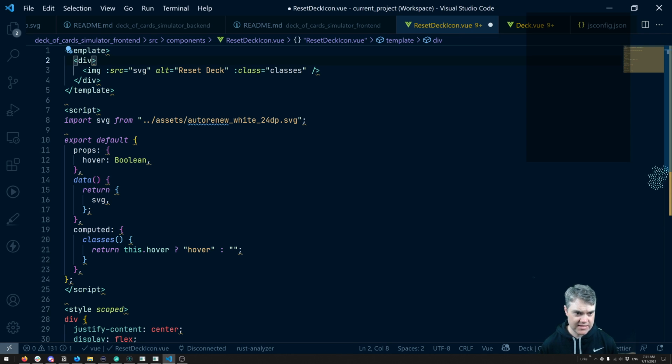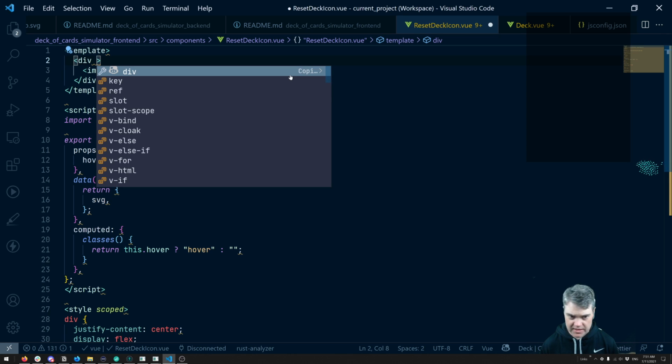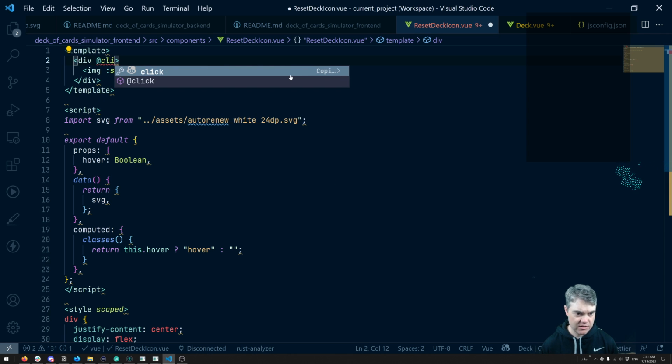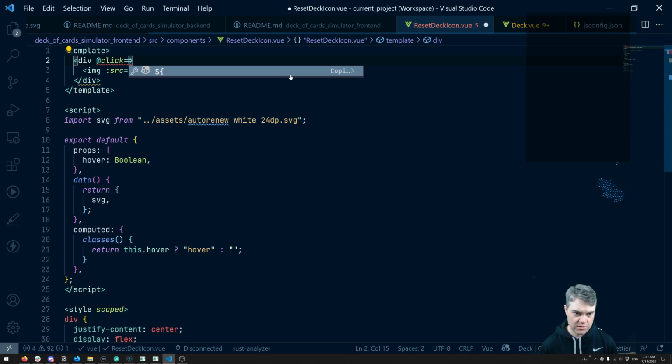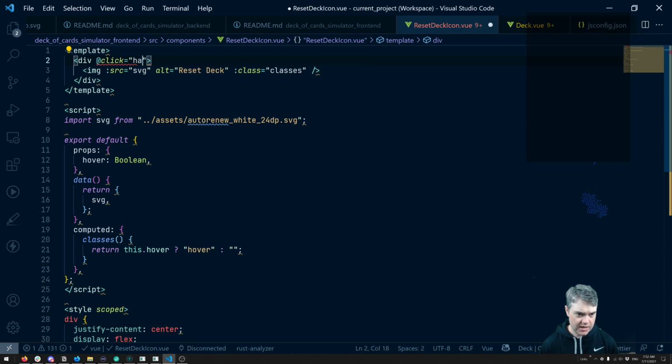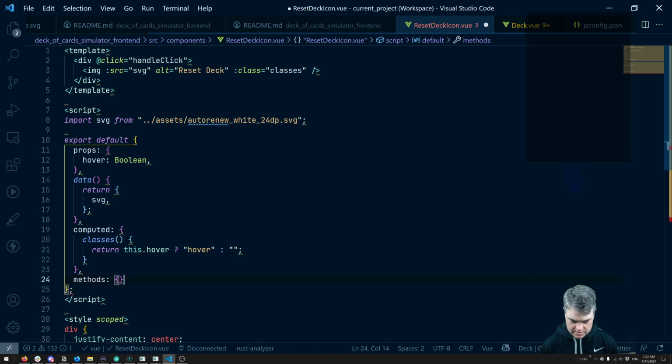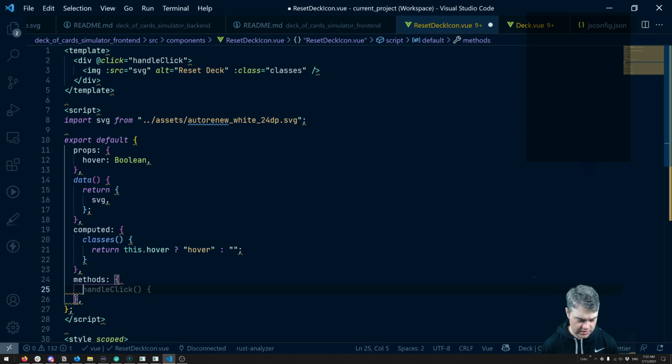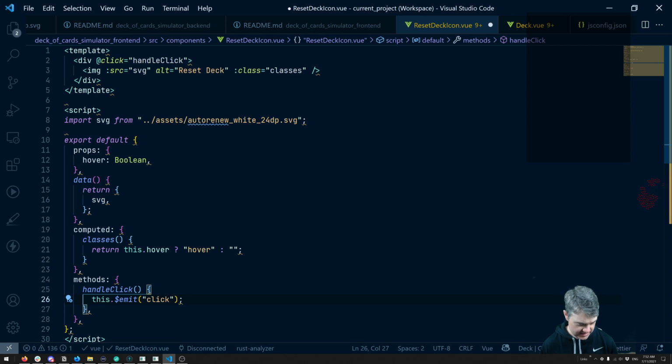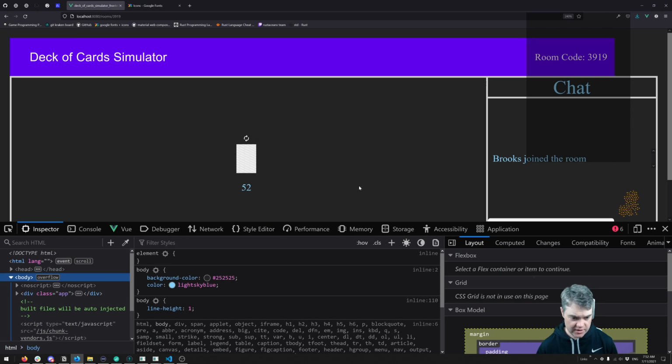So then this class is going to be bound to classes. Then let's also on this div have a click handler. So click is going to be equal to handle click, which means we now need a methods. All right, so we want to handle click, and we're going to this.emit click. Yeah, that's exactly it. All right, I think that's good for here.